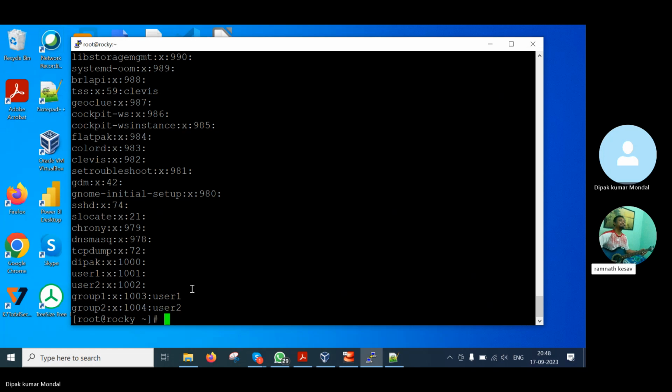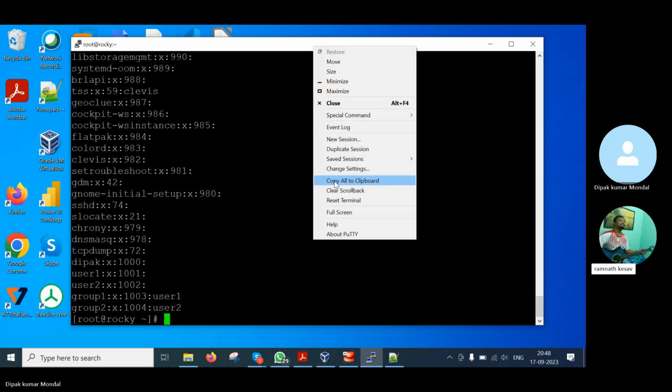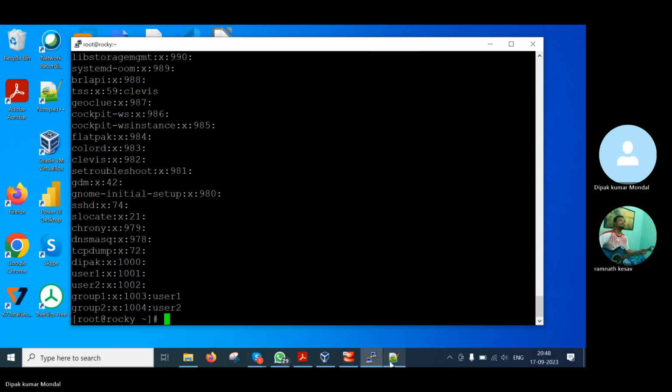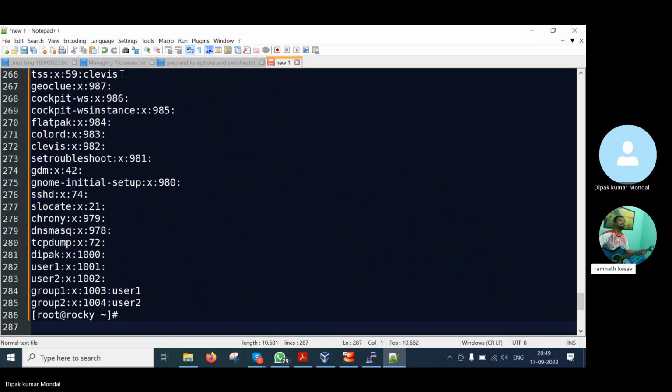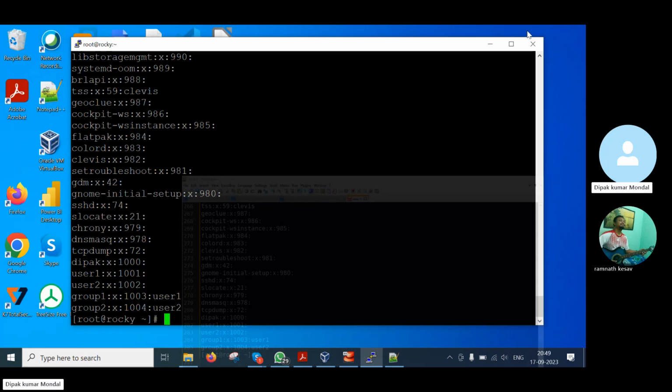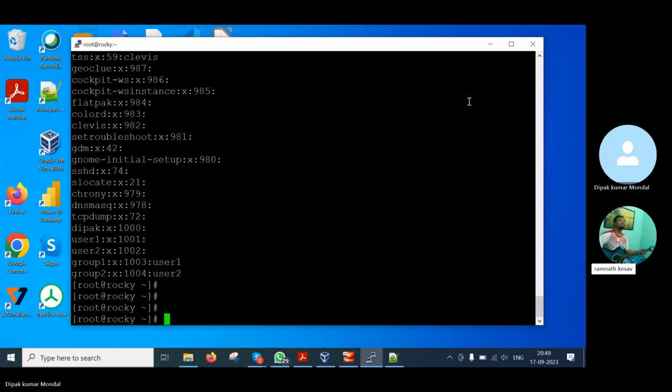So do one thing, take the logs first at least. Copy all to clipboard because it may go beyond the lines. Okay, we created a user, we created a group, and we pull the user to the groups. Now we need to work out with the permissions.